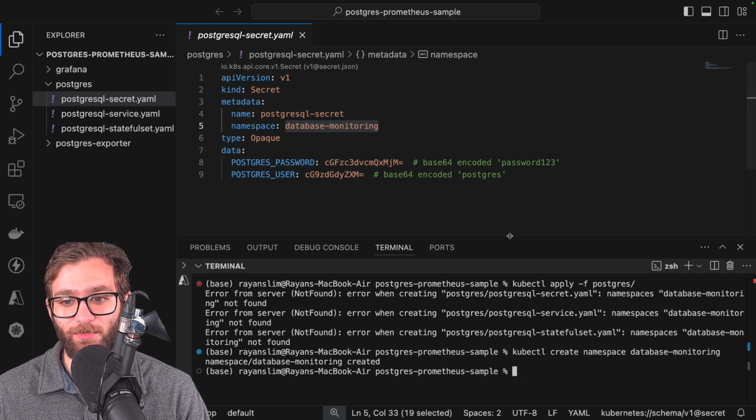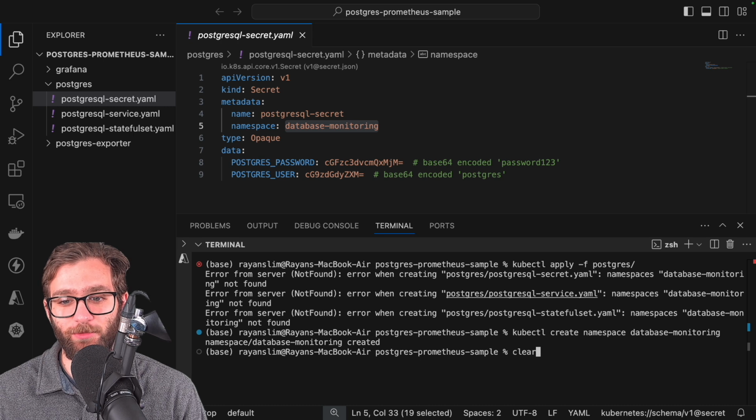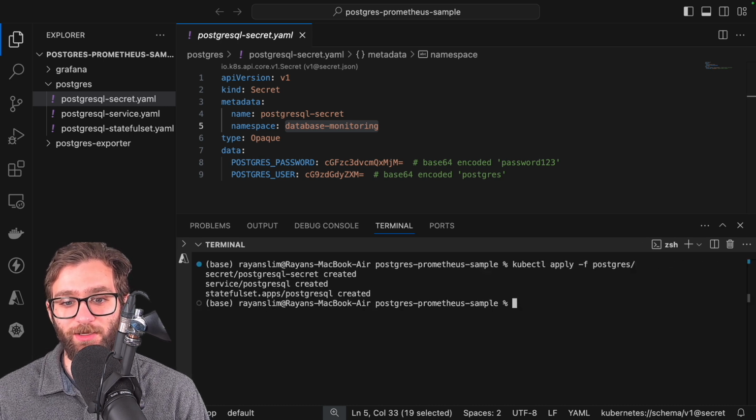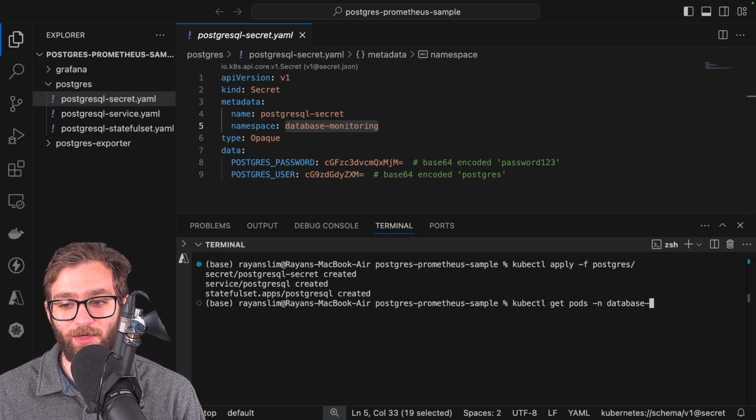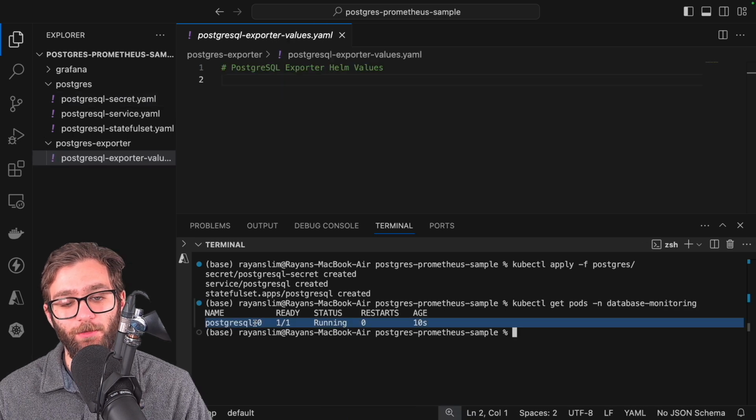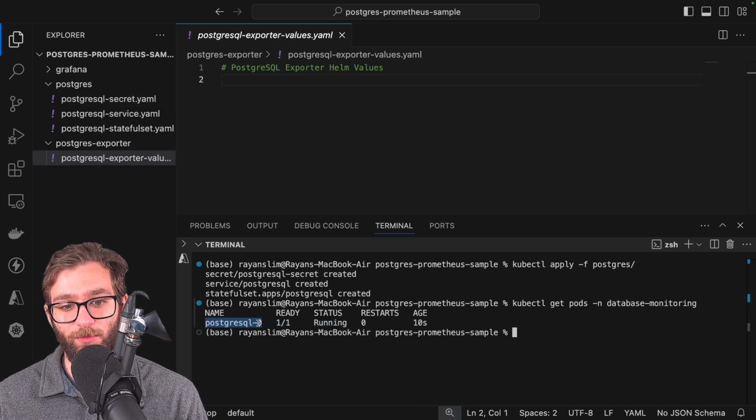All right. Let me go ahead and clear the output. Reapply all the resources. All right. So now if I say kubectl get pods -n database-monitoring, we can see that PostgreSQL is running. How do we scrape metrics from it? That's going to be done using a PostgreSQL exporter that needs to run alongside it.